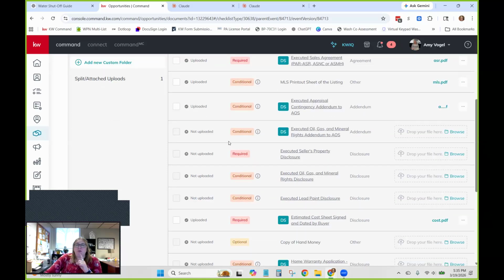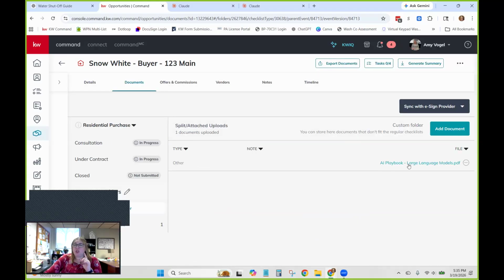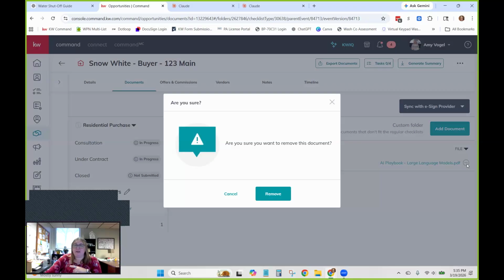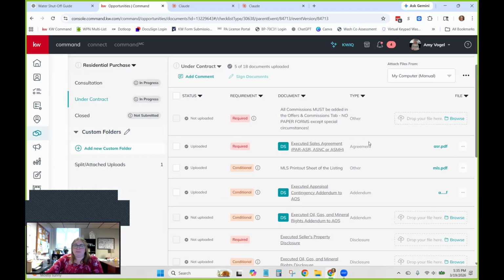The other thing I want to show you about this is split and attached uploads. It adds a custom folder. If I click on that, it will show the whole document, my whole original document right here that I uploaded. And I can always look at it, or refer back to it if I need to. Okay, so you don't lose the original document. It just doesn't put everything in the checklist.